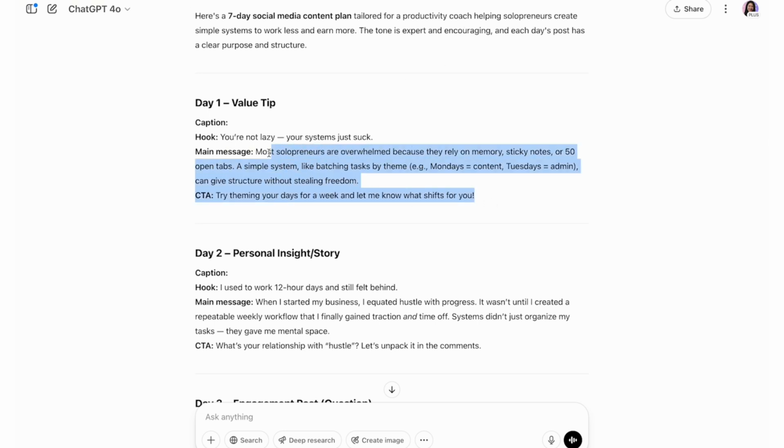From there, let's look at the flow. Is the caption easy to scan? Right now, it's written in paragraph form, but I want to add line breaks between each main idea. So after the hook, you can create some space. Then you can break up the explanation about batching tasks and give each example its own line, like Mondays equal content, Tuesdays equal admin, and so on. This makes it much easier to read on mobile, especially on Instagram or Facebook.